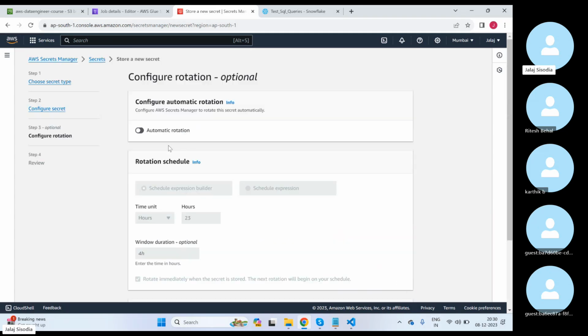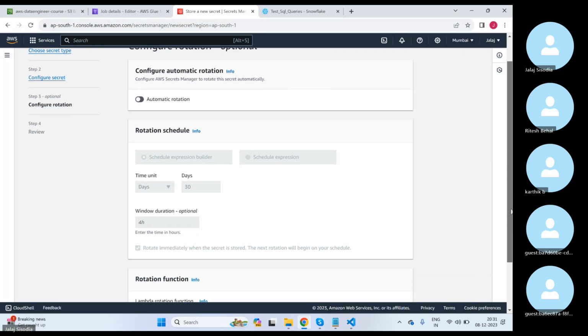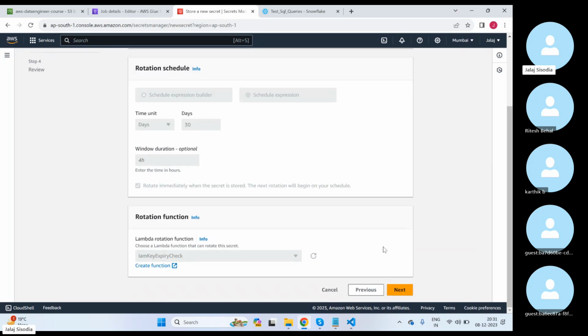If you want this to be automatically rotated after some time, you can do that also. AWS is going to automatically rotate that password for you. Not actually 3 months, it's a dynamic time. You can mention the time here. If you say days and you say 30 days, after every 30 days, your passwords are going to be changed. Turn it off for now. Then you can click next.